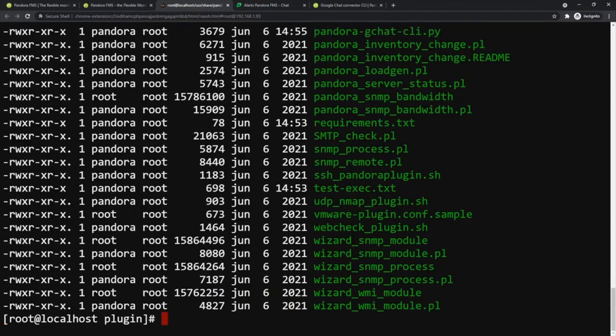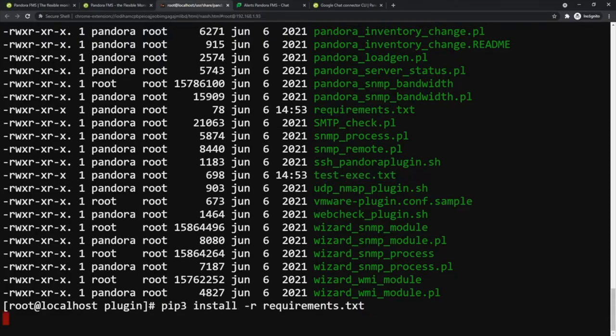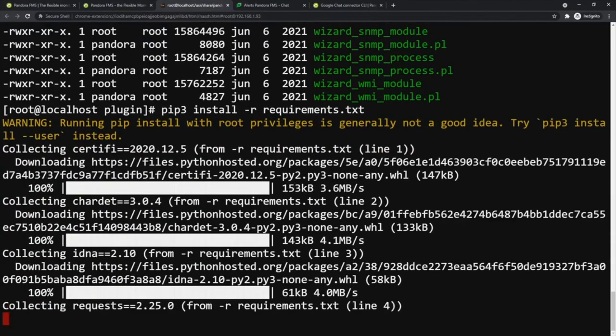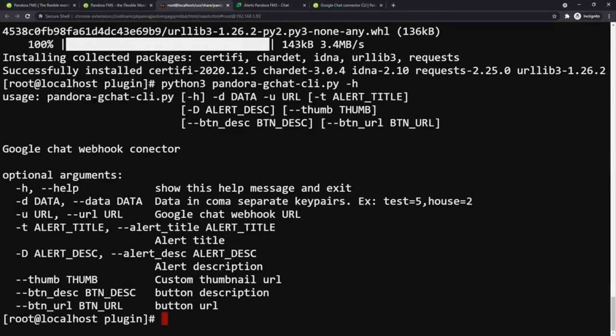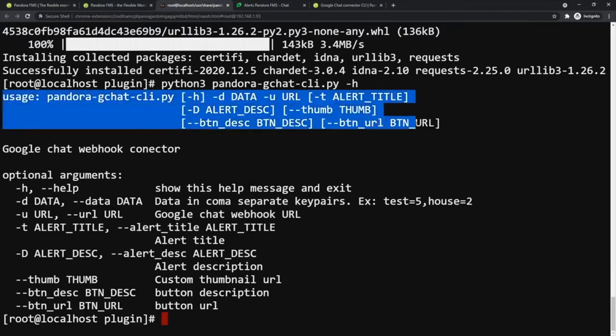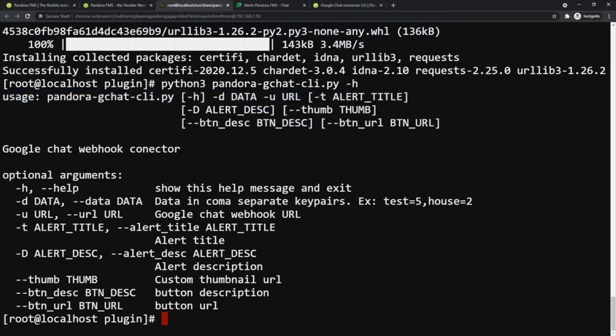/usr/pandora_server/util/plugin/. Next, just execute the command seen on screen that will help you download and install the necessary dependencies. Now that you have the dependencies installed, run with Python 3 the file Pandora GChat CLI.py, followed by -h to see its help. There you can see that the plugin requires two mandatory parameters: the URL of the webhook we obtained in the first steps and the data sent in the key value format, and that will be separated by commas.